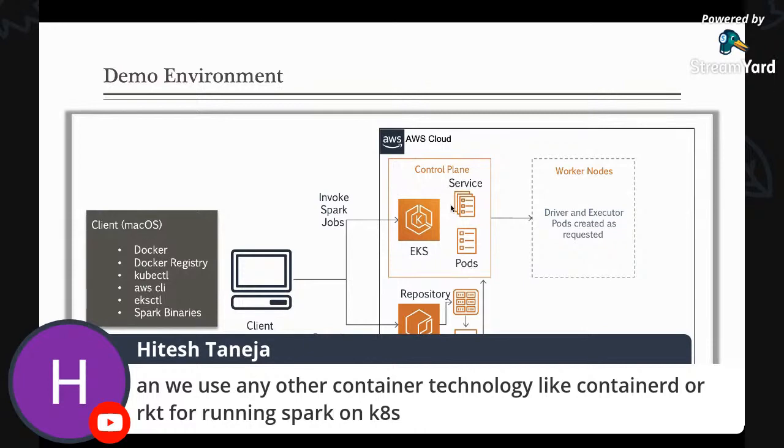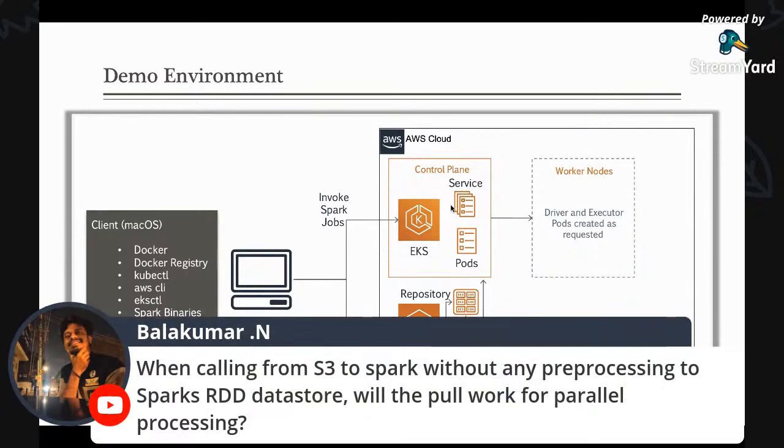Okay. The next question is, when pulling from S3 into Spark without any pre-processing into a Spark RDD data store, will the pull work for parallel processing? That's a good question. How it works depends upon what you are using. If we are using Spark with S3, then it does use the bandwidth and creates parallel processing, as I understand.